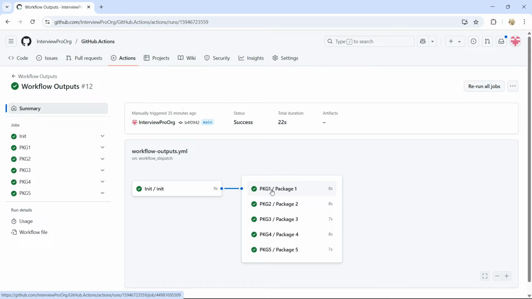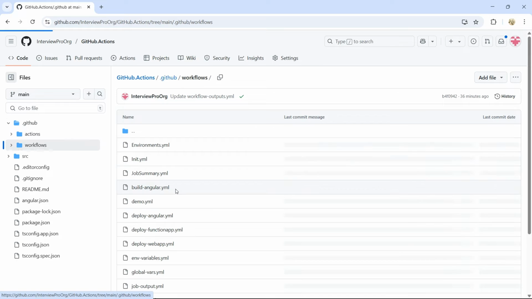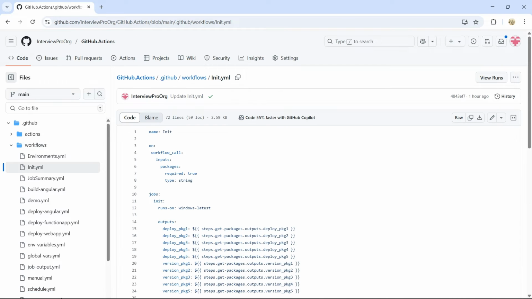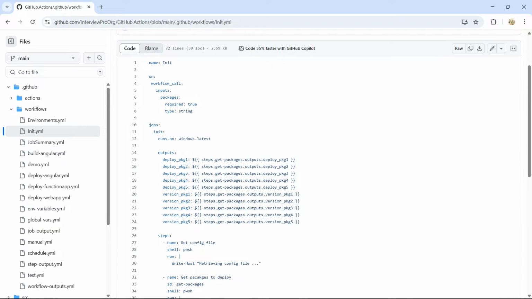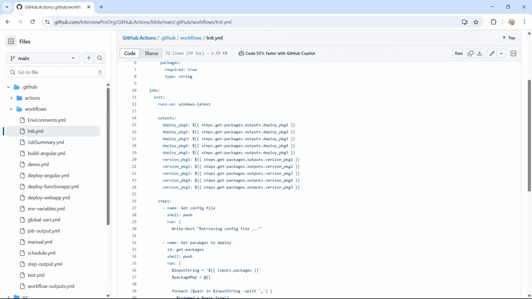But ideally, what we are going to do is the init job will decide which package to deploy based on the input, and only those jobs will run, others will be skipped. With that context, let's jump into the code and see how workflow outputs actually work in action. Let me go back to the code. So I mentioned that based on the outputs set by the init job, package deployments should run. These flags are set as job outputs in the init workflow. And as we know, job outputs can be accessed by other jobs within the same workflow.